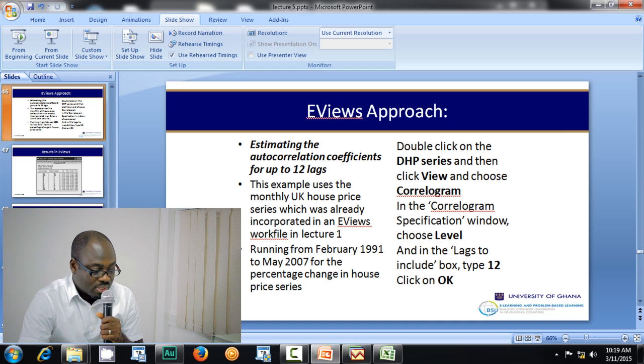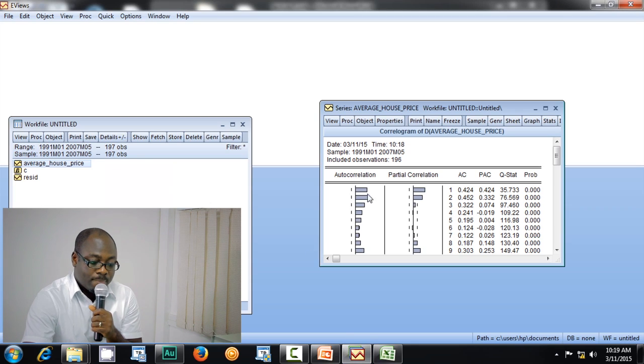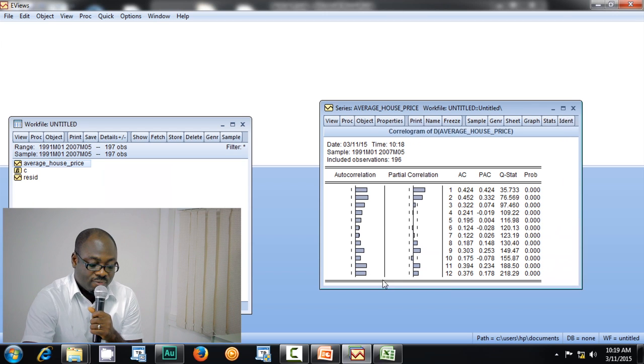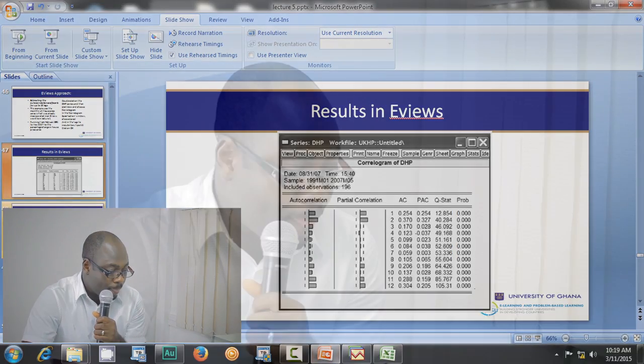So let's go to the next slide. So this is the window we just saw, okay? That's an indication of your outcome. If you add 12 lags, by the third lag, you're already fast reducing to zero. So now how do you pick an ARMA model in EViews?